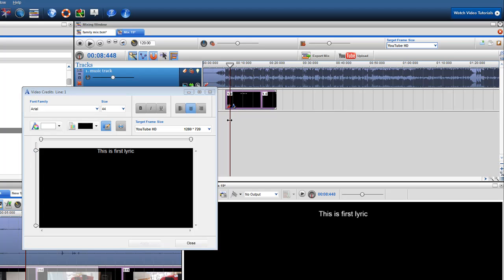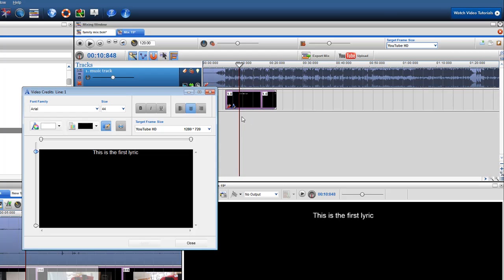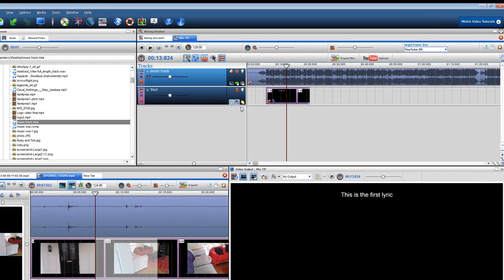I can always grab the play bar and have a look at it. You can always grab the play bar to see how it looks, and I'm just going to bring it down just a little bit more. So yeah, I'm happy with that, and so I click close.